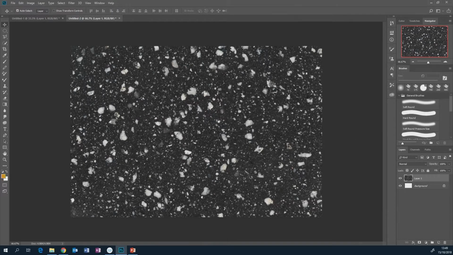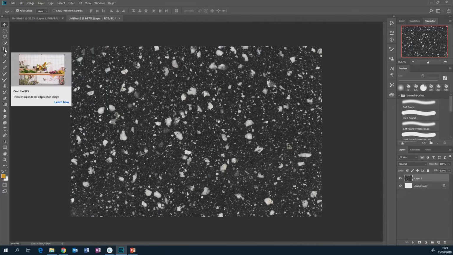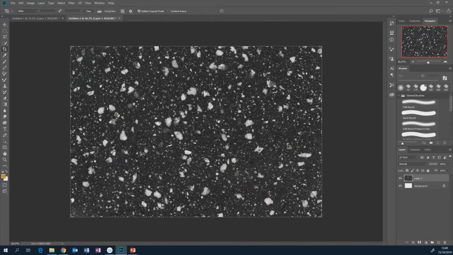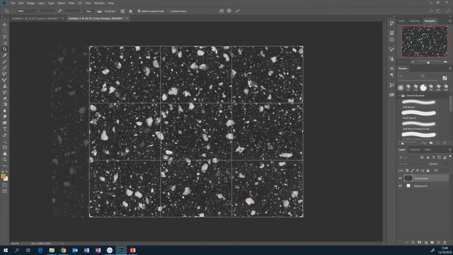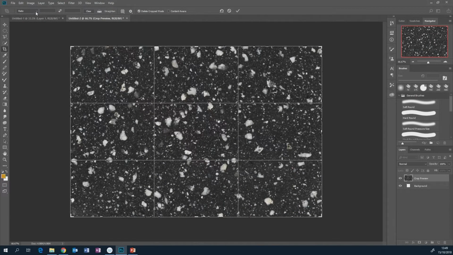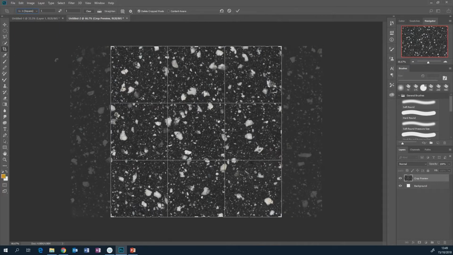So what's the best way of getting a perfect square straight away without having to do anything? Well, the crop tool is your friend. If you go to the crop tool up here, you could just crop into it, but there are little presets up here where it says ratio. If you bring this down, you'll see there's a 1:1 square. You click that, and instantly it's cropped in and made a perfect square version.